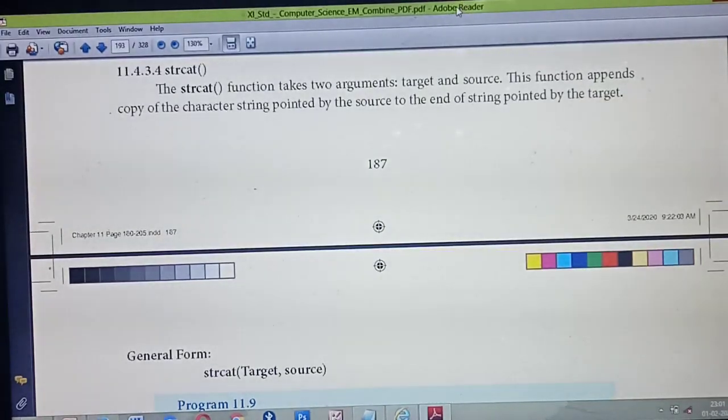In which one? String copy. Isn't it? What's the use of string copy? It will copy the string you have given in the source to the target, that is automatically copied. Same thing here, strcat means it will append at the end of the previous characters. What do you mean by append? What's the meaning of append? Append means nothing but add.